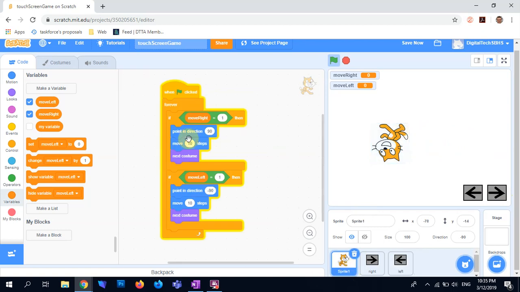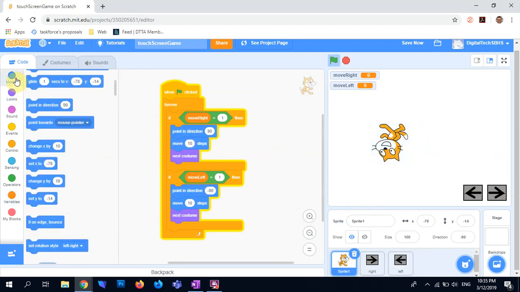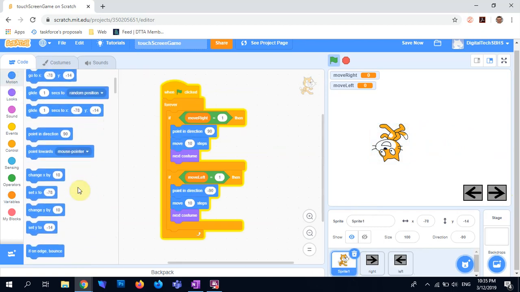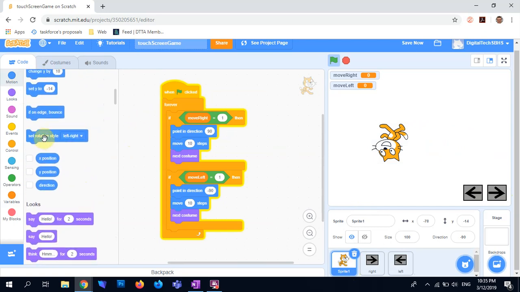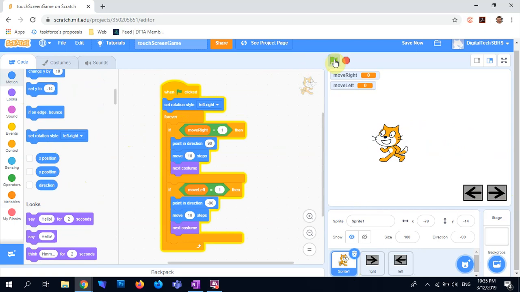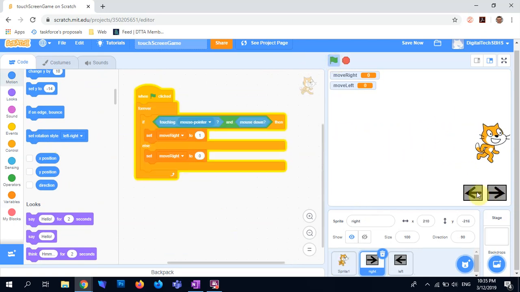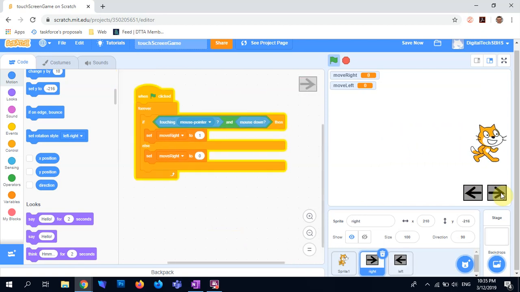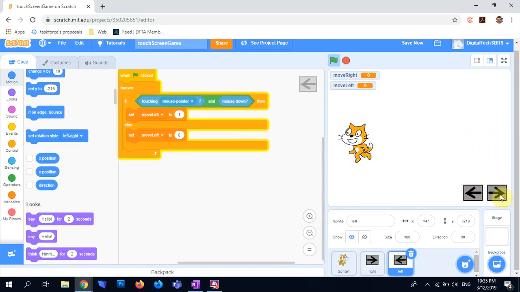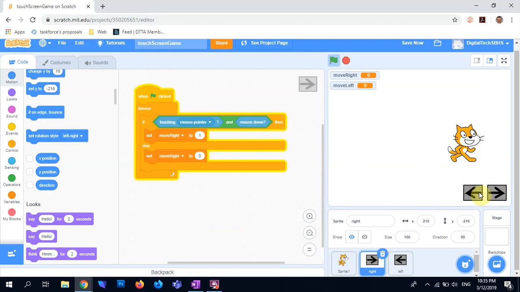Okay, so I'm going to grab this sprite, and the way to fix that is under motion, down, this is rotation style left, right. So I'll put that back in. So I press start, there we go. Left, right. Left, right. And there we go. So we've managed to get moving left and right with just a normal key.